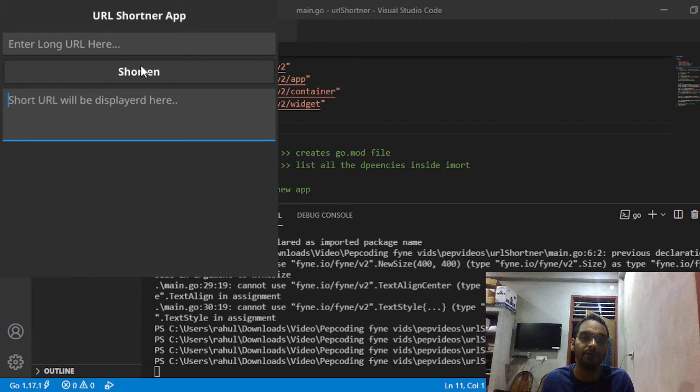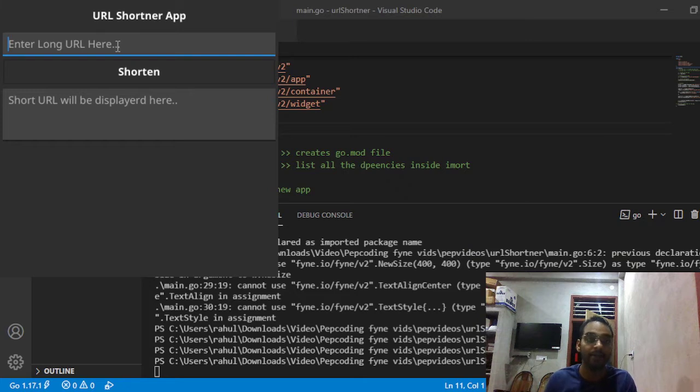This was multi-line entry, and this was single line entry. But we have this placeholder as we have written in our code. So we got this placeholder, and we can write anything here. The basic thing is we will be passing in a long URL here.